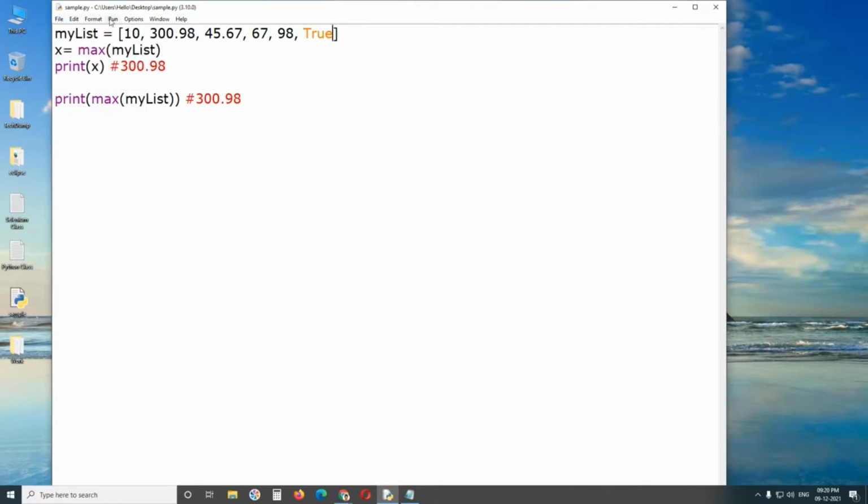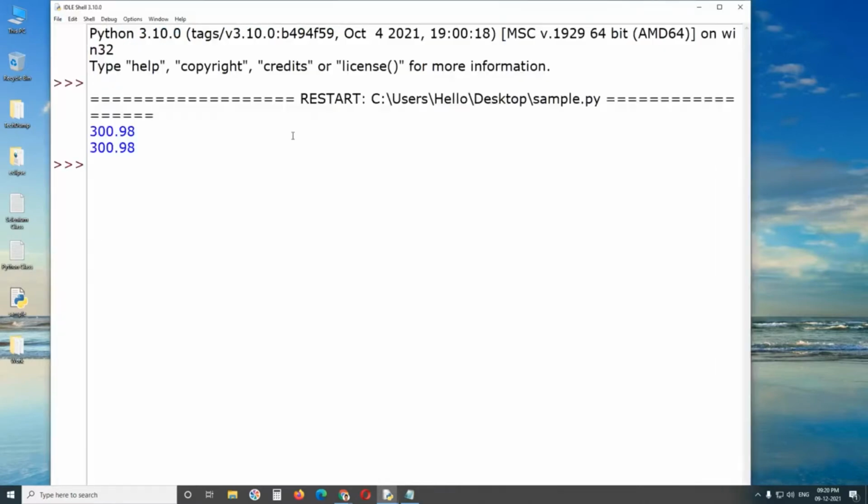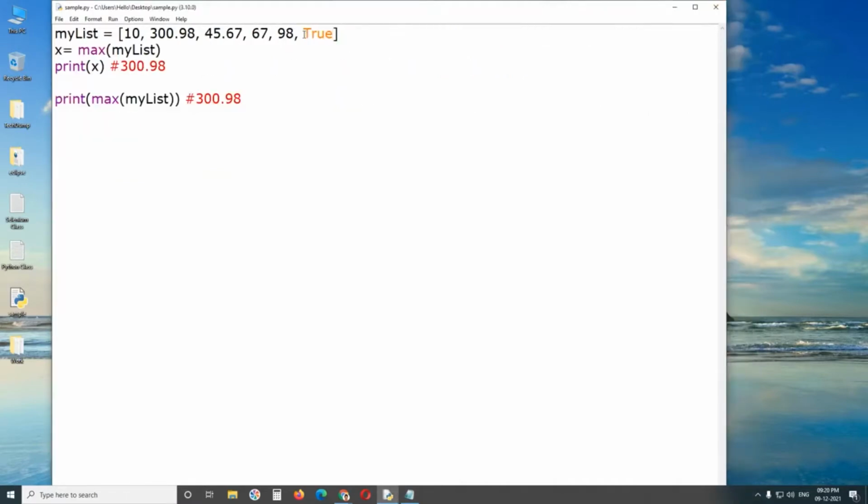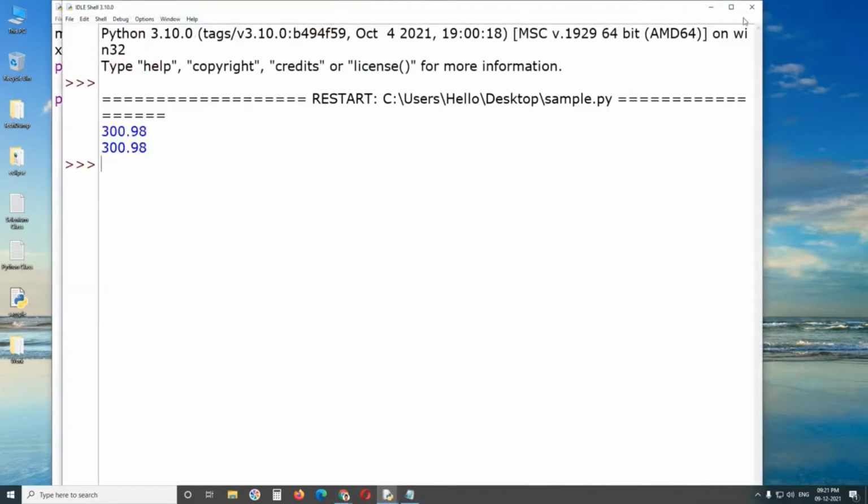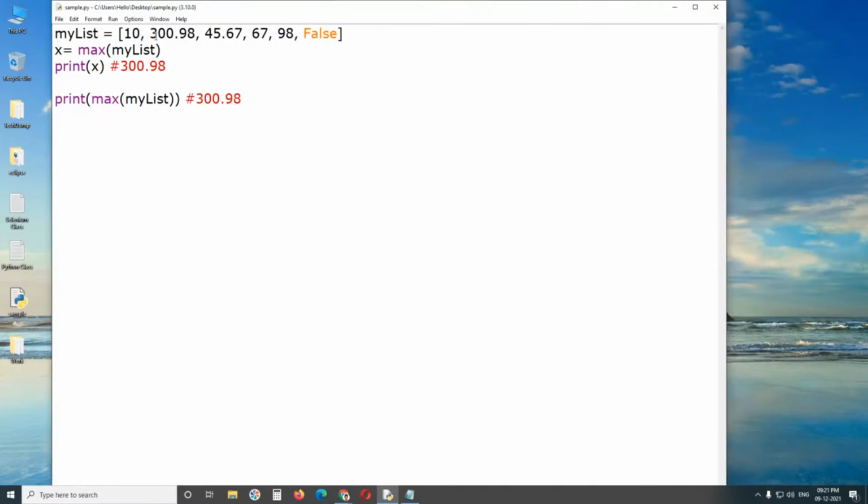Save. Run module. It is accepting that one. What is this one? Logical value, Bool. Why is it accepting a logical value? Just a minute. Save. Run module. 300. Now also it is accepting.